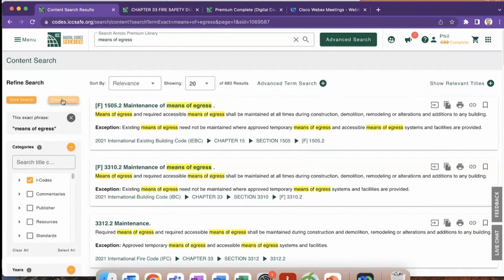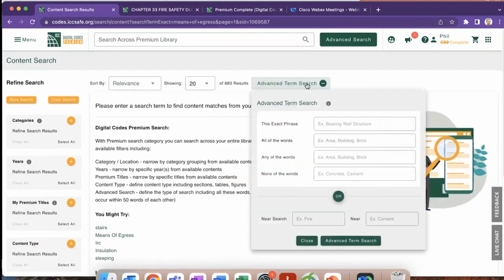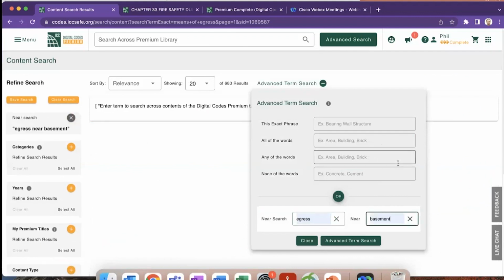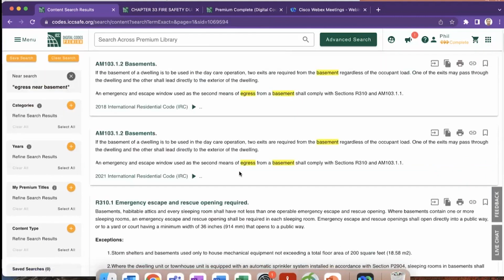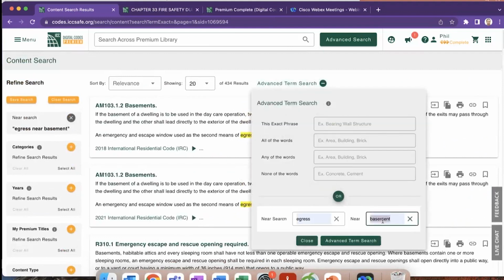Let me clear these results here and then show you also on this page something called the advanced term search. You're probably already familiar with being able to search by using exact phrases, all, any, or none. We also added this near-term search. So using the same example, if I put egress in there and then select basement and do this advanced term search, what that does is look for those two terms you enter in there where they occur within 50 words of each other in a code section. So you can narrow it down to be more specific. I can choose window for that.